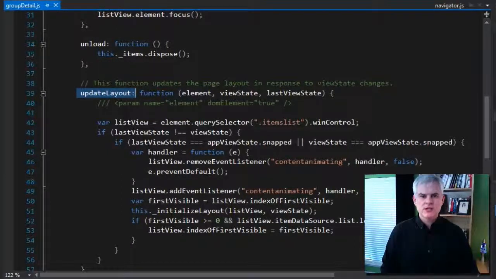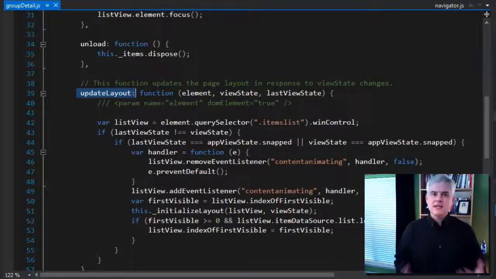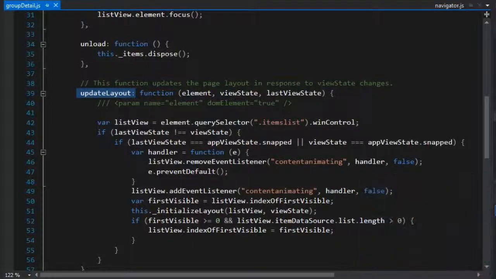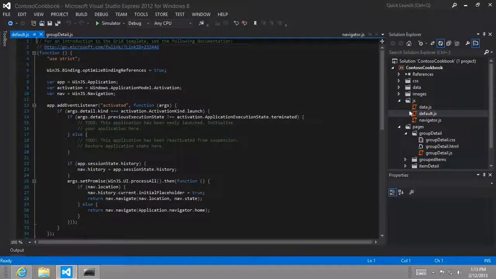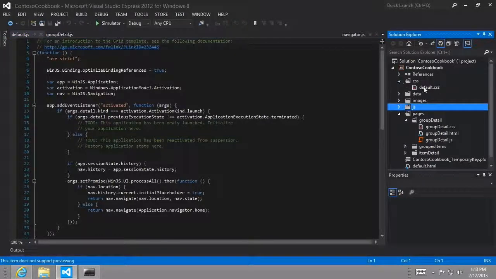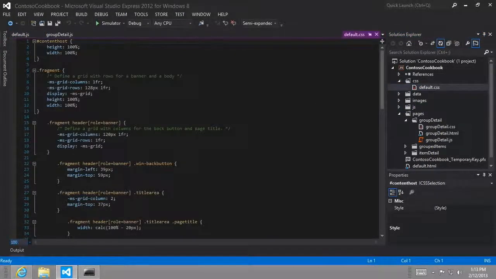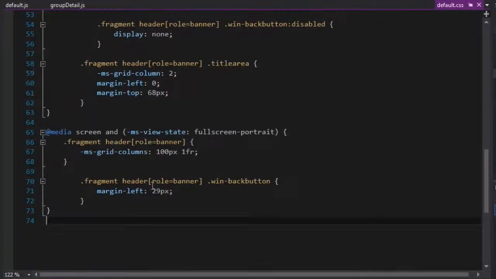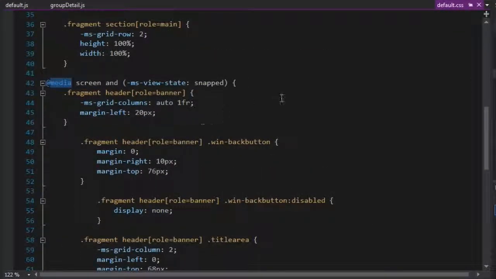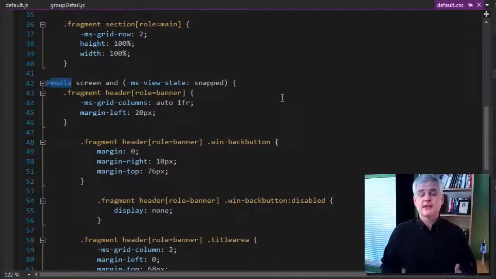Now the other side of this equation is the CSS that's defined for the various view states. Media queries are used. So take a look at the default CSS. If we go to the very bottom here, we can see that there's a series of these media queries. A media query is used to define special CSS styles that apply when a web client has a certain set of dimensions. And this is the basis of responsive web design that I briefly explained in the last video of the HTML5 and CSS Fundamentals series on Channel 9.